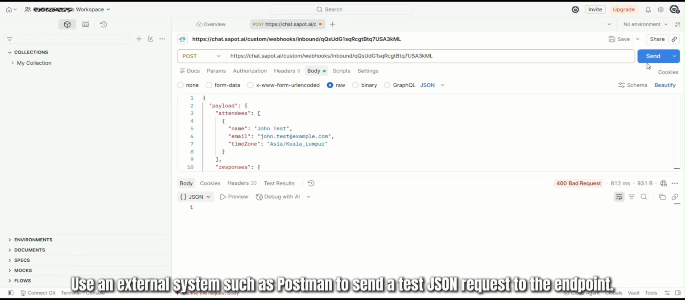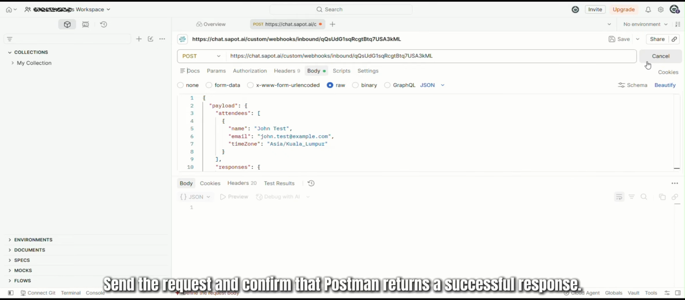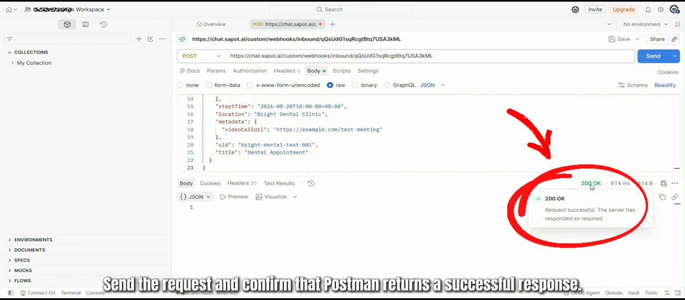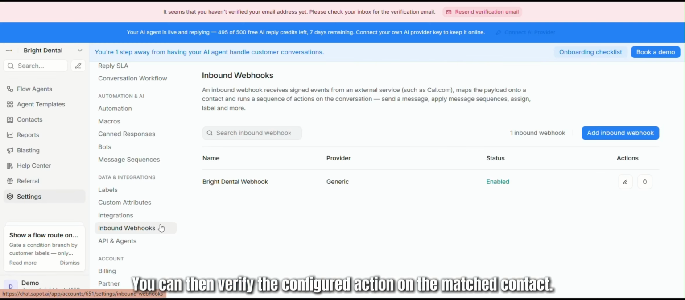Use an external system such as Postman to send a test JSON request to the endpoint. Send the request and confirm that Postman returns a successful response. You can then verify the configured action on the matched contact.